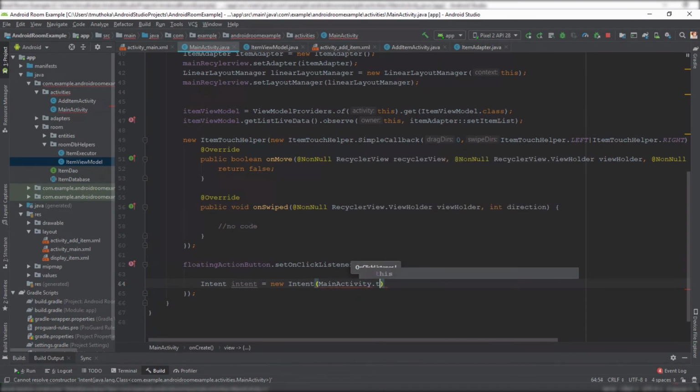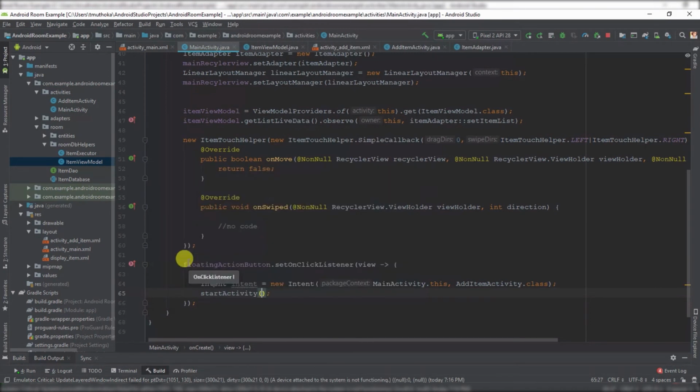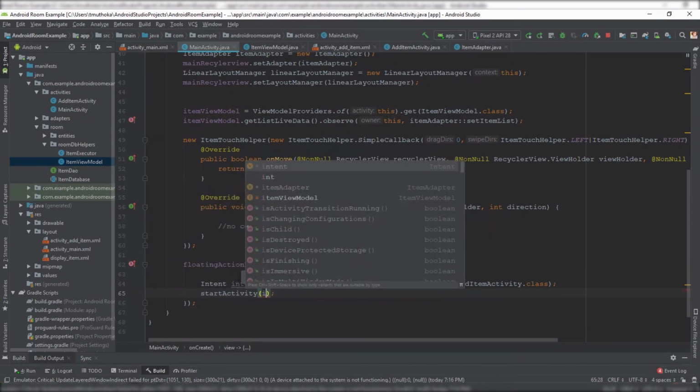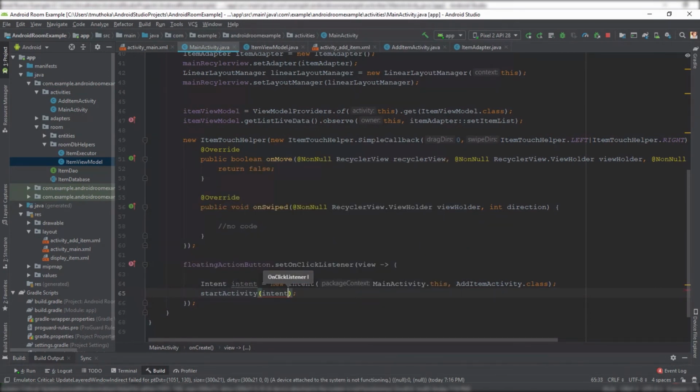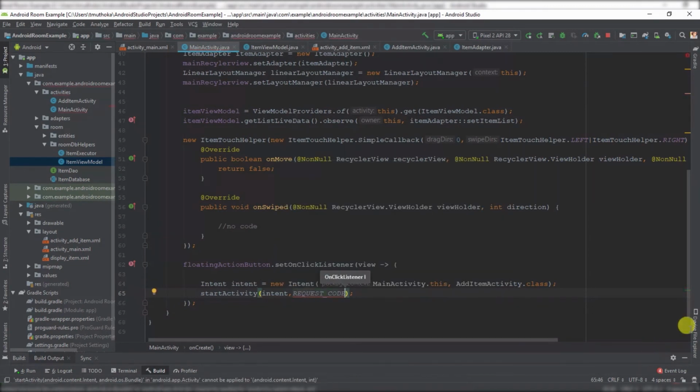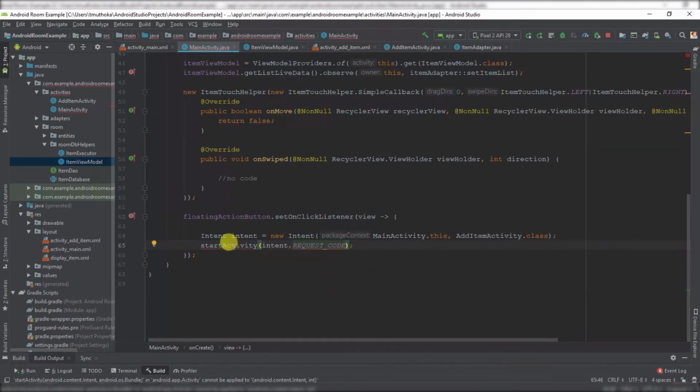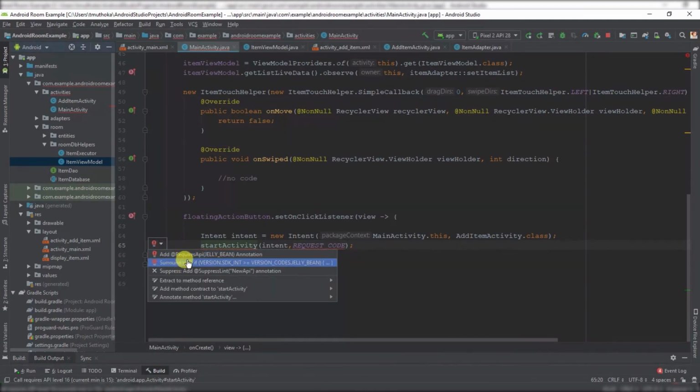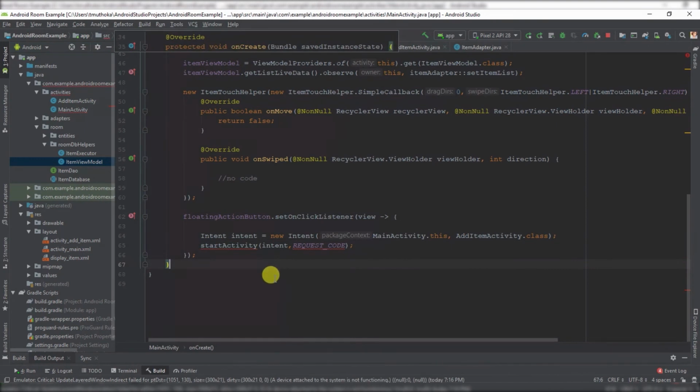And then we do the add item activity dot class. I forgot that. And then we will start activity intent, and don't forget the request code. It's frozen. There we go, request code. So when I add that, of course I need to go not surround, but rather add the activity on.